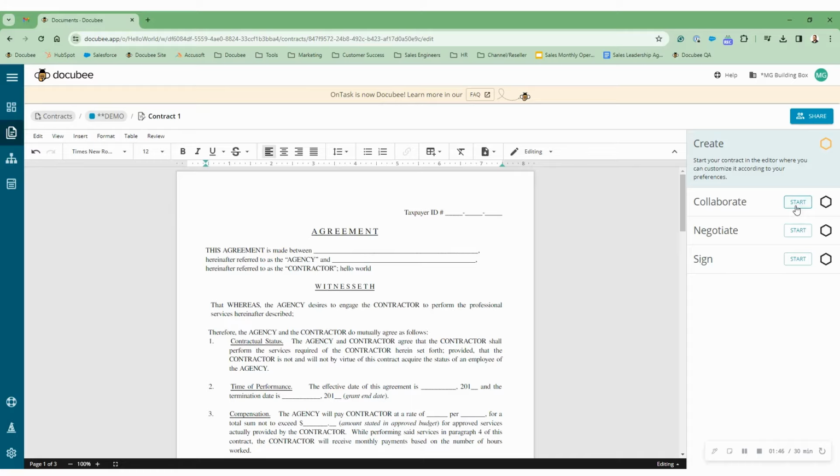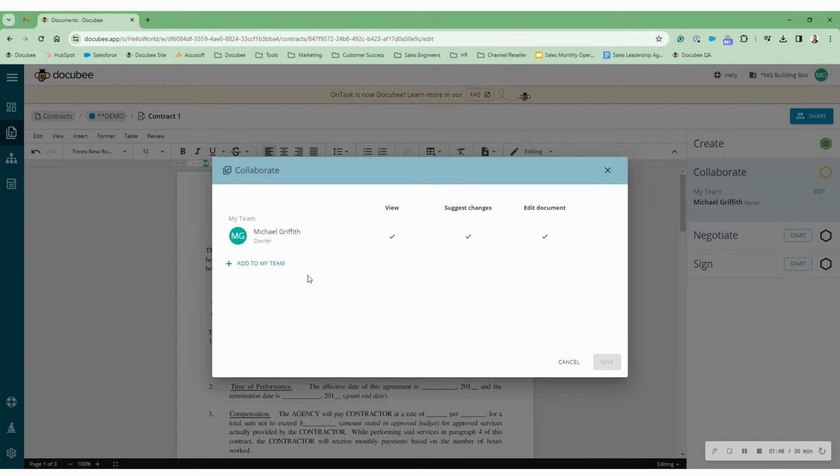So we'll go ahead and move to the collaborate phase and we'll hit start. You can see here I'm able to add to my team. This is pulling anybody from within your organization that's part of the workspace you created this in. I'm going to grab one individual and hit the add button.